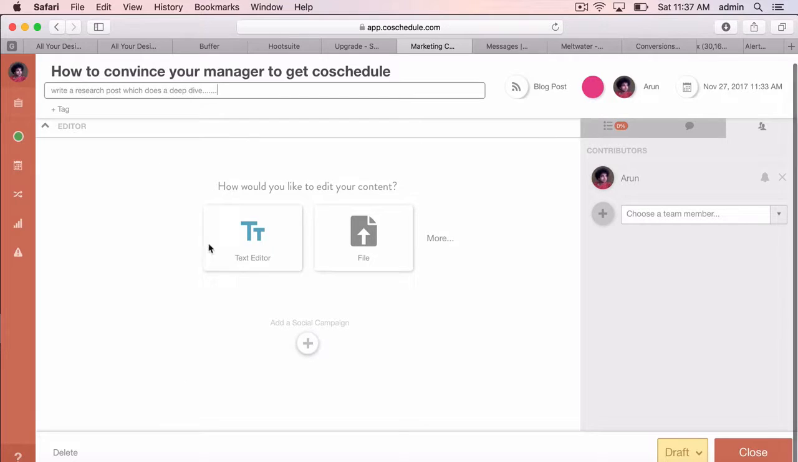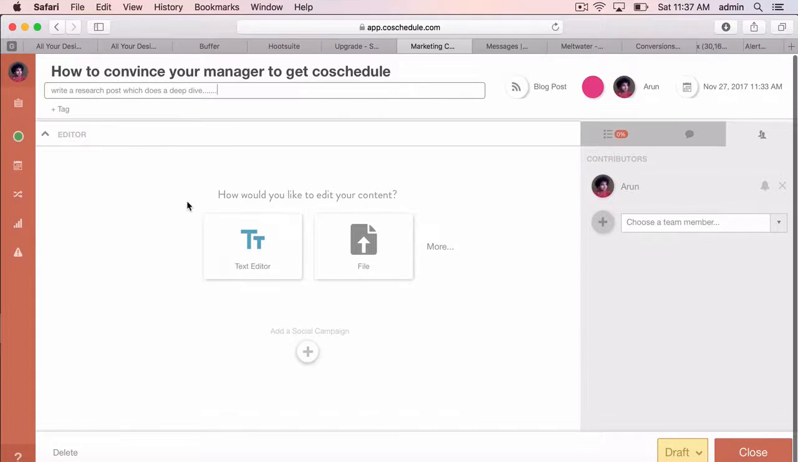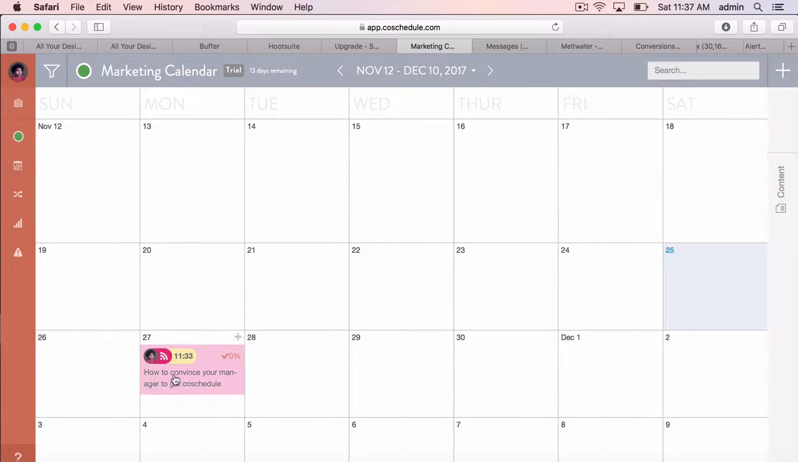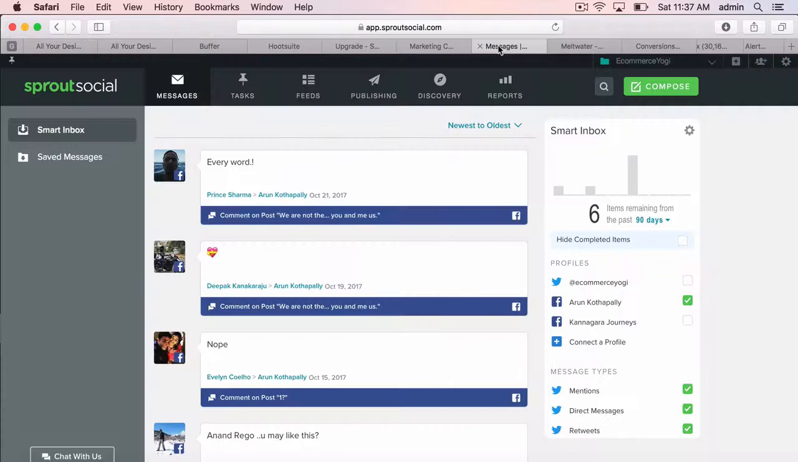You can connect your social WordPress accounts too, and yeah, so I've got this clean one. So this is a great tool. Just check it out. It's great if you have a team. Just suggest this to your manager. Your digital marketing team definitely needs something like CoSchedule.